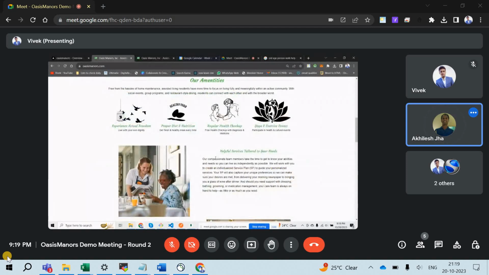So in that case, for example, right now you have our amenities, and then I see in the bottom you have some other section. Is it a good idea to keep it simpler and show only things that are relevant?